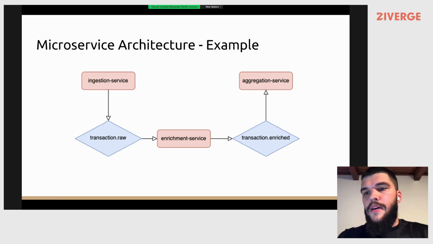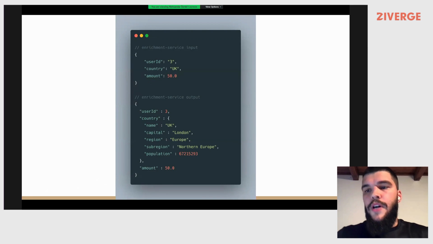Finally, on top of aggregation service, we will expose an HTTP API to be able to query that aggregated data. And here is an example of how our Kafka events look. Basically, we have just some transactions that have a user ID, country, and amount. And when we enrich the message, we will have some country details. And in our aggregation service, we will be able to query total amount spent by country, by user ID, by region, or by sub-region.